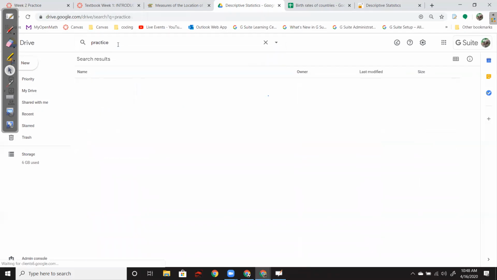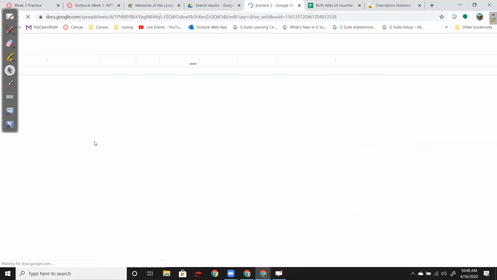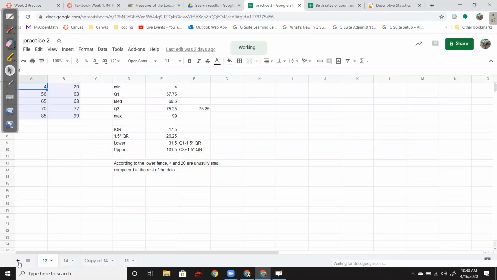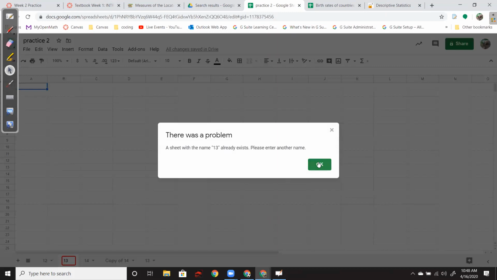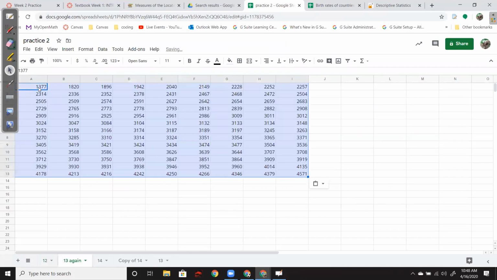Where is week 2 practice? There it is. Chart for number 13. Oh, I already have a number 13. Okay, let's do 13 again and then paste the data in. Okay, so I want to find P38.